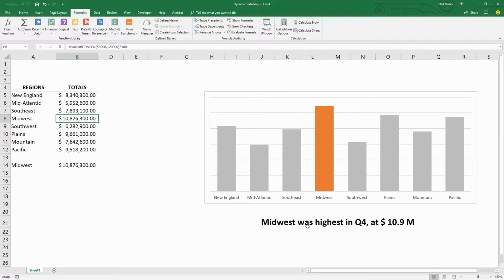Boom. We want this to be able to be dynamic. So how do I make that happen? How do I make this 10.9 M dynamically show up like this as opposed to writing it out longhand and having it be static?